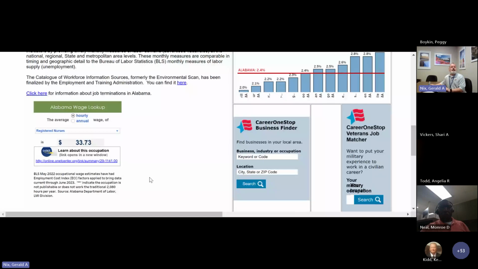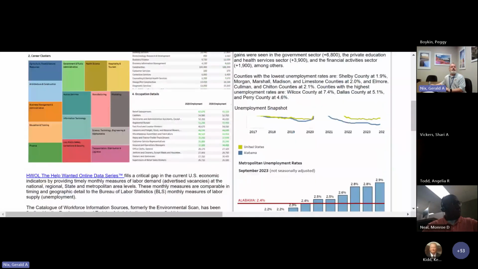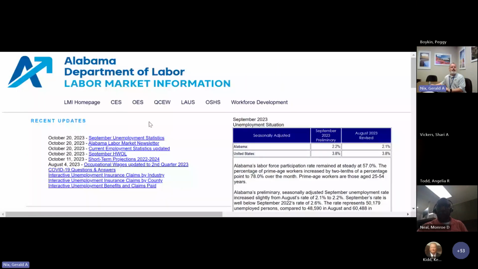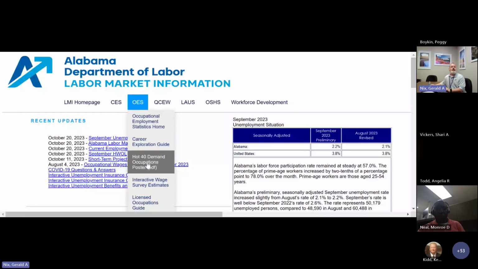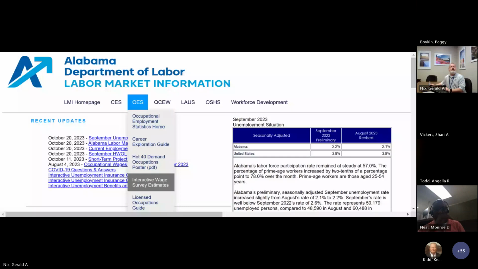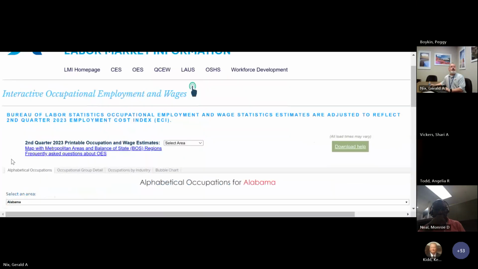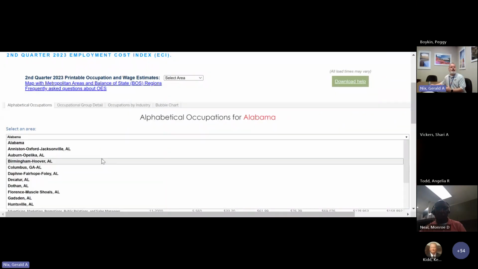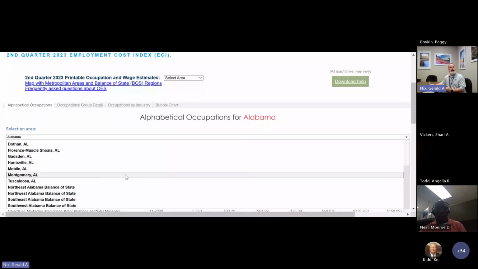Now, the other way that you can look up occupational wages, I'm going to scroll back up to the top. We're going to go to the OES tab. And if you come down here in the menu to the interactive wage survey estimates and click on that link, that will load an interactive Tableau that we've set up for reviewing wages. This one is going to be available for the statewide as well as the different metro areas, as well as the balance of the state.